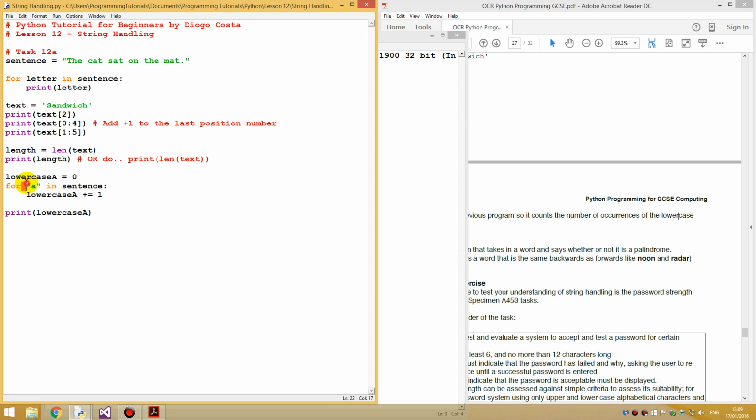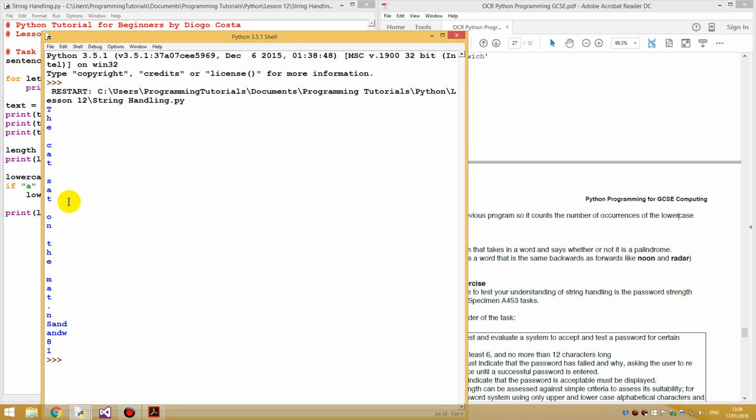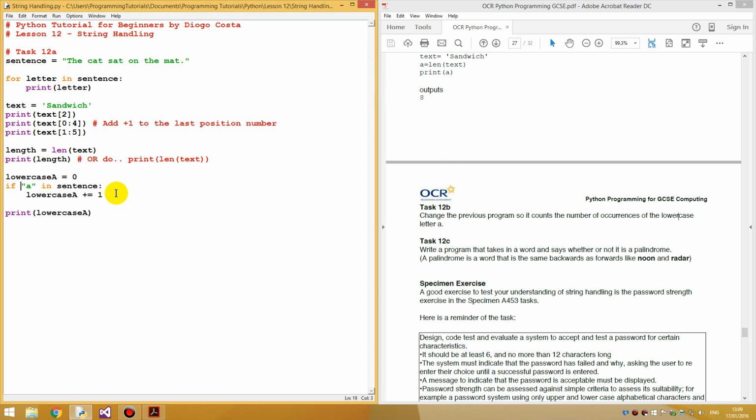Okay. Now, if A, I think that's what we want, is if A is in. Yeah, it's not a for loop, we want it as an if statement. If the letter A appears, well, if the lowercase, if this exact string appears in a sentence, do lowercase plus 1 and then assign the answer into lowercase a, and then print it off.